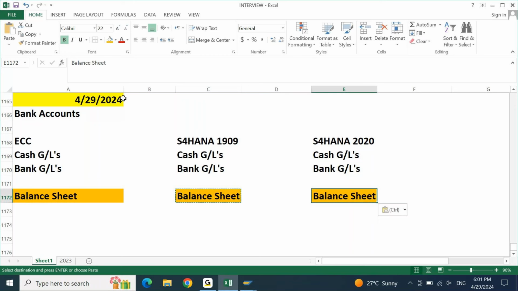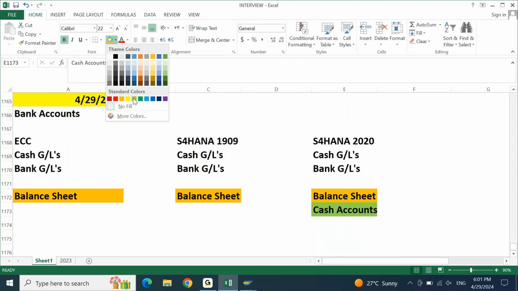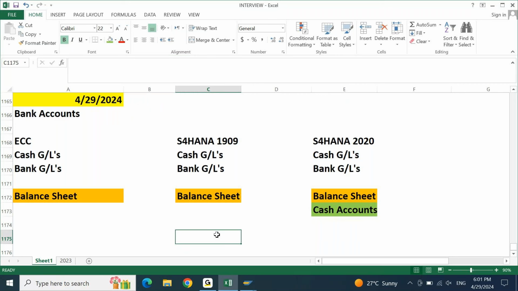But along with the balance sheet account, there is another concept called cash account. I'll write cash account here. From 2020 onwards, you can treat all your cash GL accounts and bank GL accounts as cash account. But you need to choose only one. Either you treat your cash and bank GL accounts as cash account, or you treat them as balance sheet account, which is the traditional or classic way of using your bank GL account. Or in the S4HANA system, you can add a new functionality called cash accounting. According to cash accounting, you are treating your bank accounts and cash accounts in a different way.